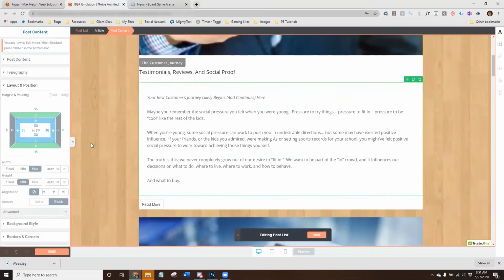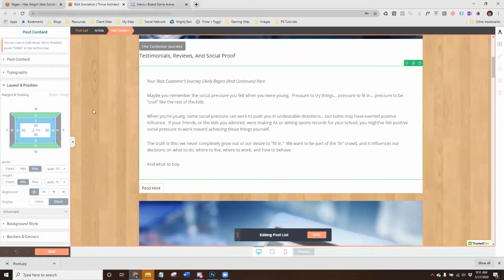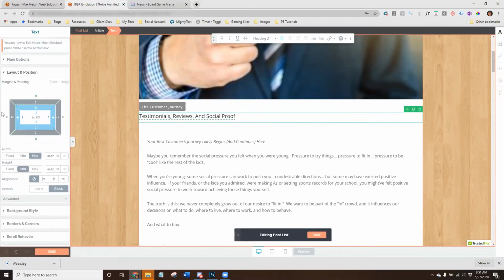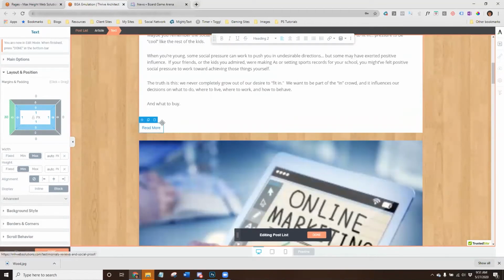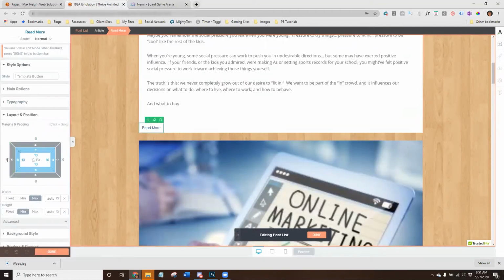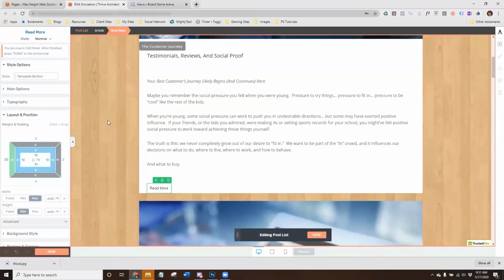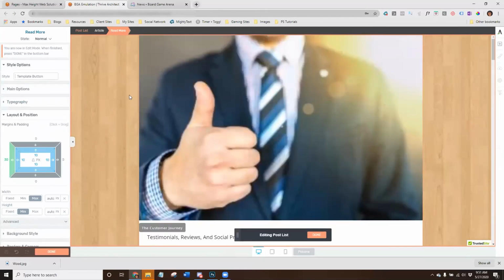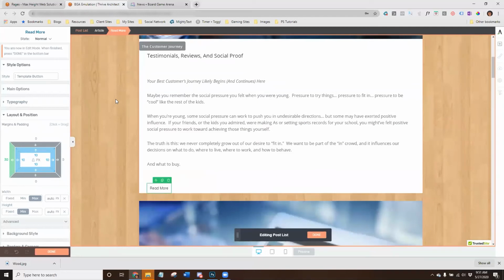So I want to keep that, and that changes all of them automatically. That's the beauty of working in template view, is you change one, it changes all of the rest of the iterations of it. I also need to change the margin for the title to 30 as well. I need to change the margin of the button. The read more button needs to also be 30. And so now it's starting to take shape. So yeah, I like that padding there with the image stretching the full width of the card.